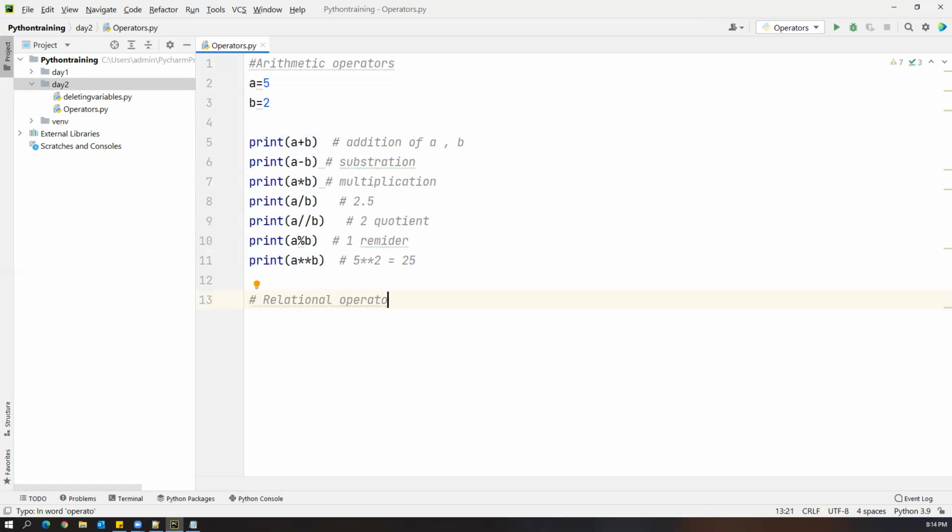Relational operators are very important operators. Most of the time we use these operators along with conditional statements later. So what are the relational operators we have in Python? We have greater than, less than, greater than or equal to, less than or equal to, and not equal to. These are all called relational operators. So let us see how to use them.